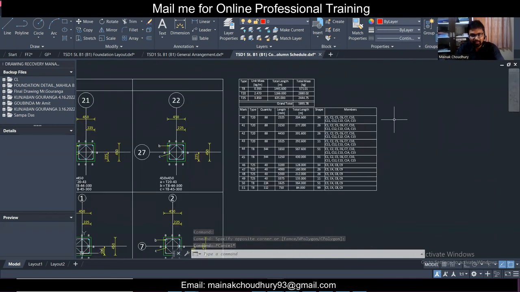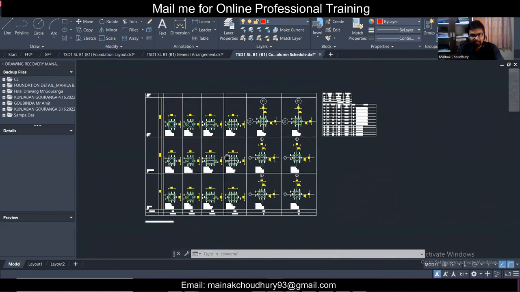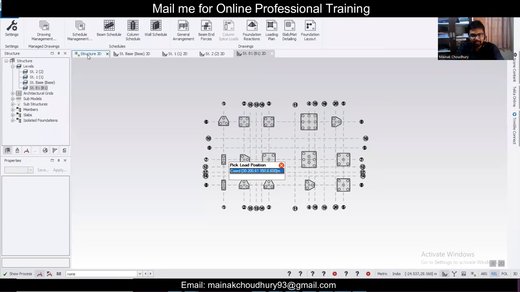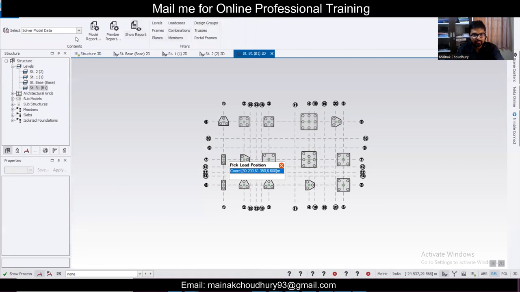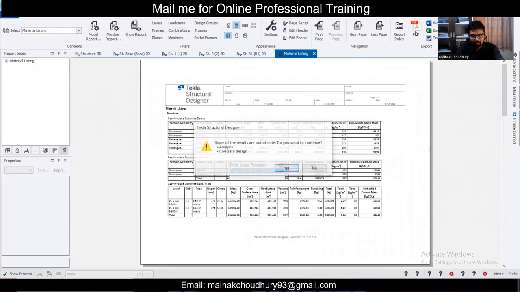So you have the column details and the foundation details. So you have all the details. Pretty much there. And if you want the estimate of the quantity, then you can go to report. Just click on this material listing and then click on show report. Download a PDF of this.